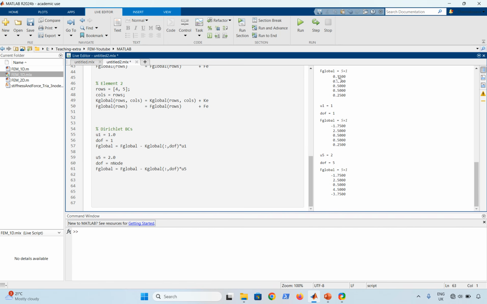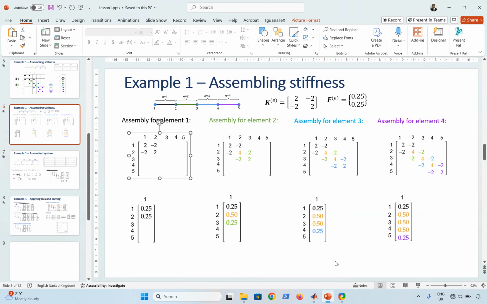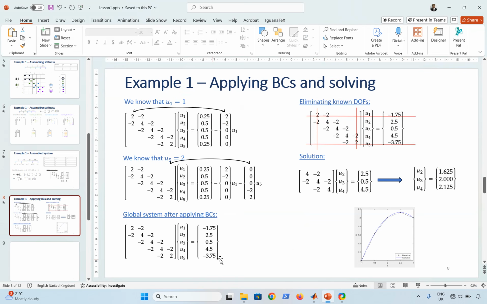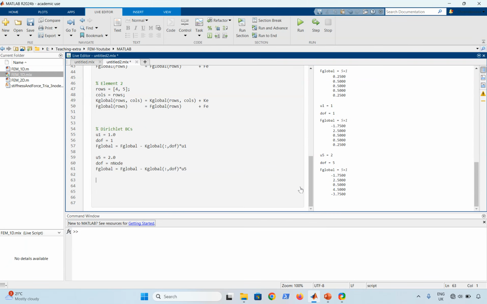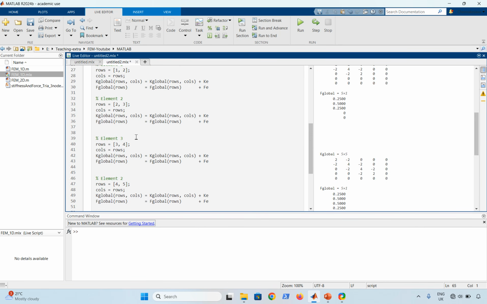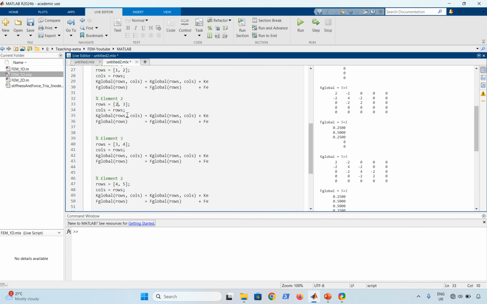Notice that it changes once we apply the Dirichlet boundary conditions, especially when they are non-zeros. So we can again check with our calculations. This is the value after we apply the boundary conditions. So it matches. If it doesn't match, then that means we have made a mistake somewhere in assigning these entries, the degrees of freedom corresponding to each element.